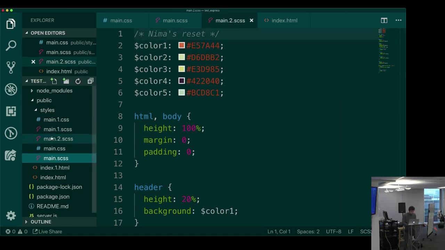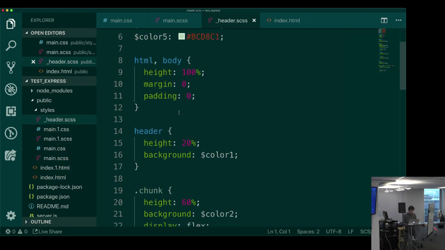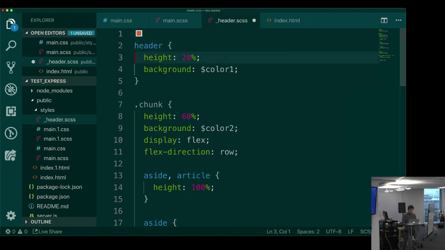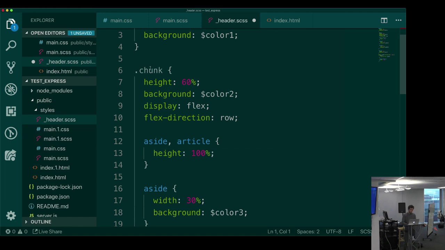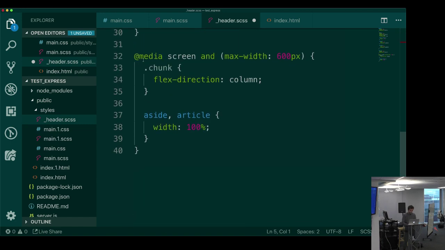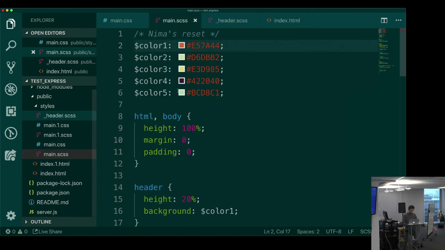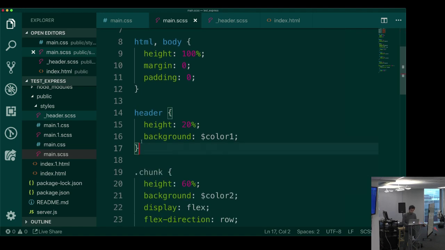Here we're going to do main, header SASS. So I've got my header SASS where I just have all my header stuff, right? This may or may not work with the setup that I have right now, but we'll just find out. I have all my header stuff, and then inside of main, you can import the header. So let me just remove the header from in here.